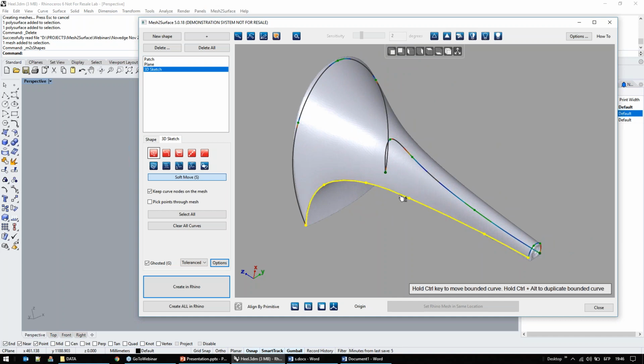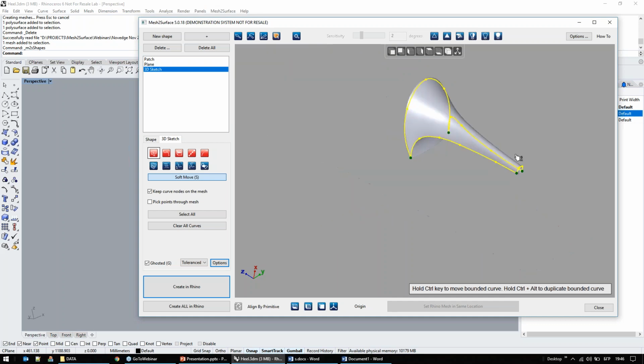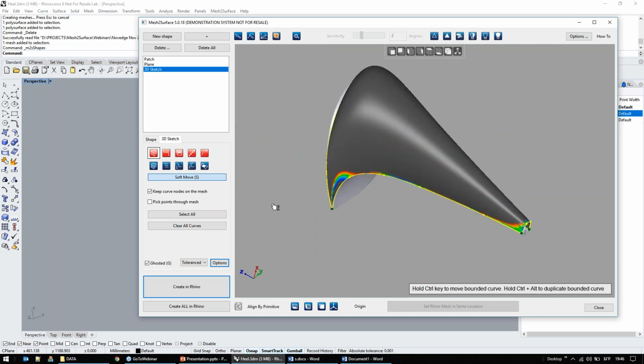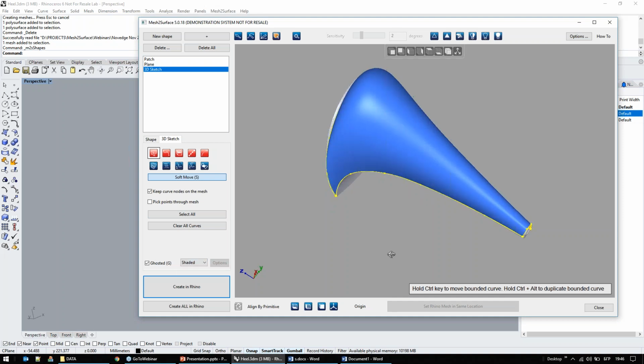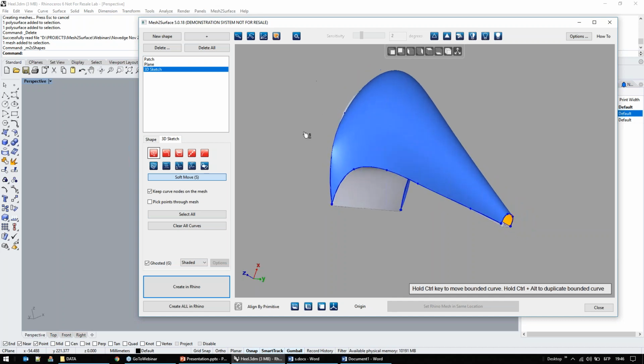So I have 4 curves now. I can shift-click and select the 4 curves, and then I say, okay, I want to create a curve network. The curve network uses the Rhino curve network surface underneath, and what you see on the screen is the same as what you get in Rhino. Of course, this is not what we want. But how can we continue? With our simple tools, we can interactively improve our shape until we get the desired results.